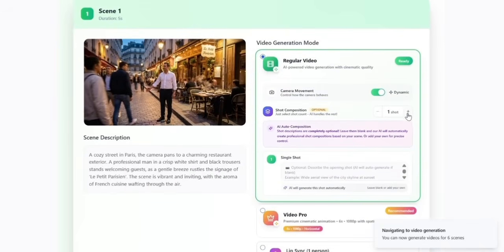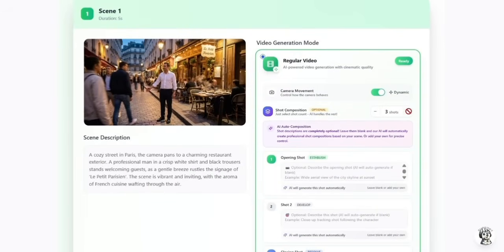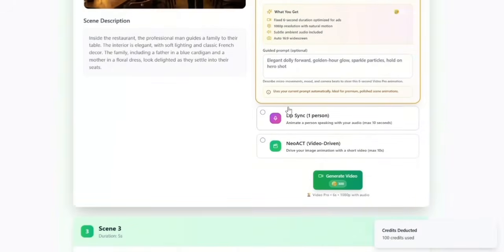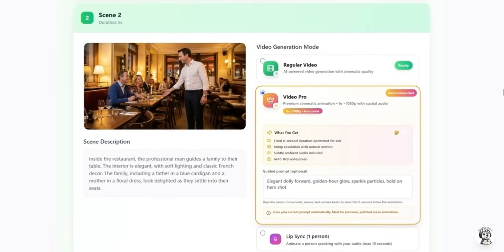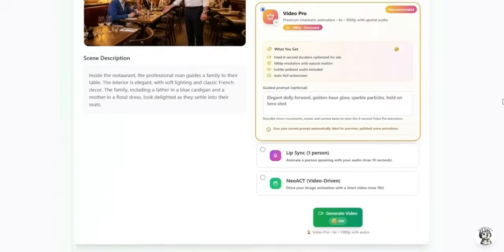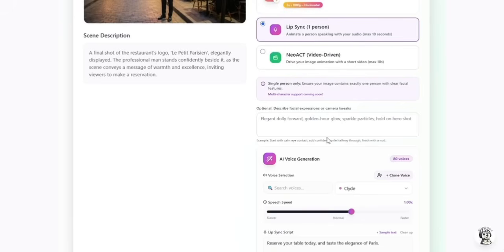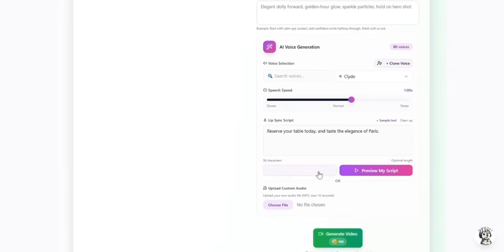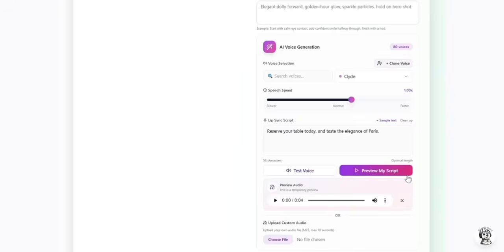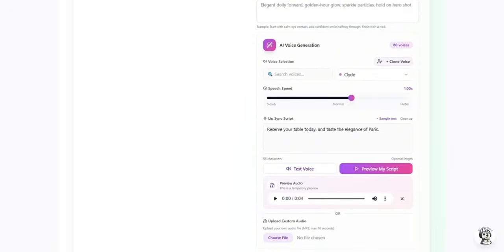Now in the video step, you'll find your video creator, giving you the choice between a fixed camera or dynamic shots, and how many different camera angles you want in each 5-second scene. You can also choose our Video Pro mode for better enhanced quality and extraordinary audio and speech. You'll have access to our lip sync model, where you simply type what you want your character to say, and it will animate the voice for you. We also offer NeoAct, which lets you animate your scene from a reference video you can record or upload, and we'll let you discover it by yourself.